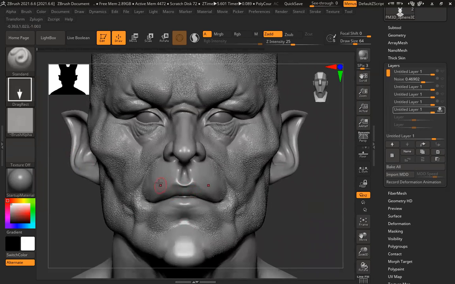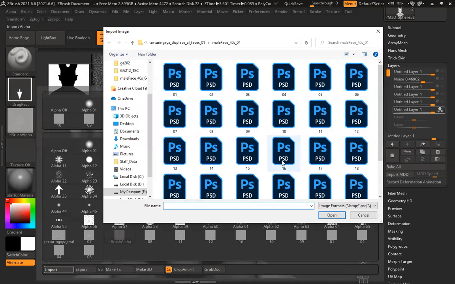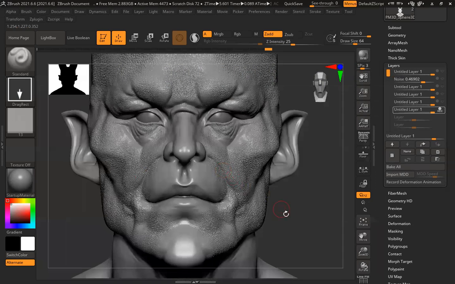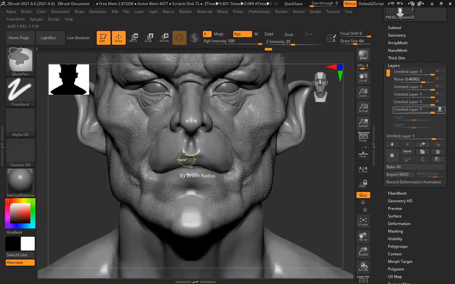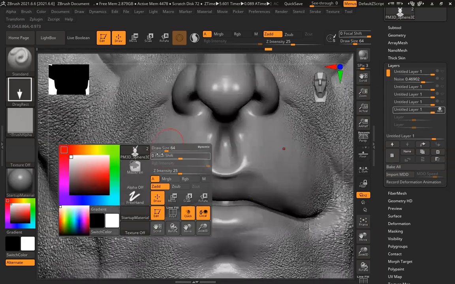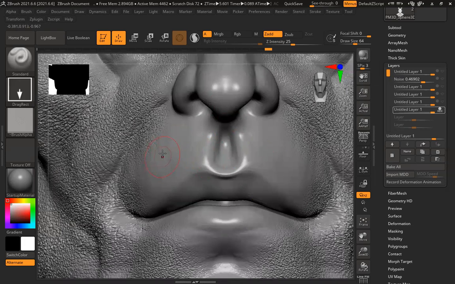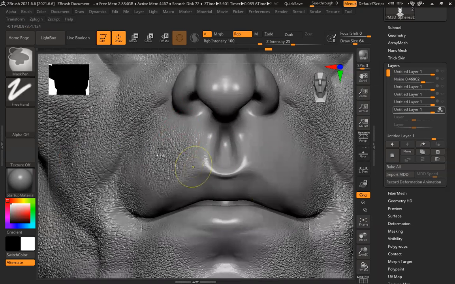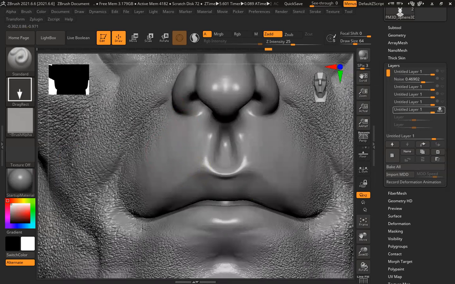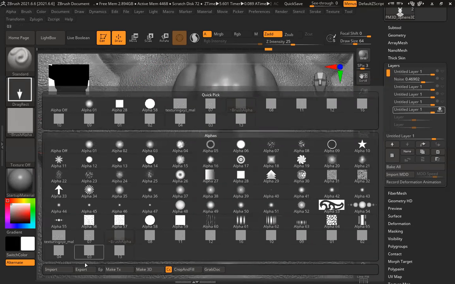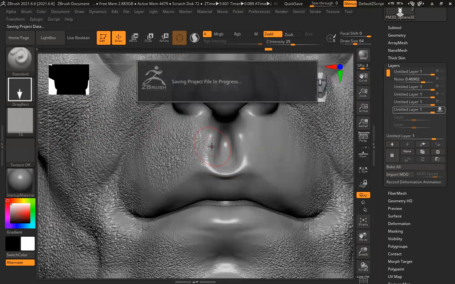Now we have this upper lips area, number 13. For this lip and all this area, I'll just keep it asymmetric. Too low. Okay. 13, 14. Just save the file. Quick save.